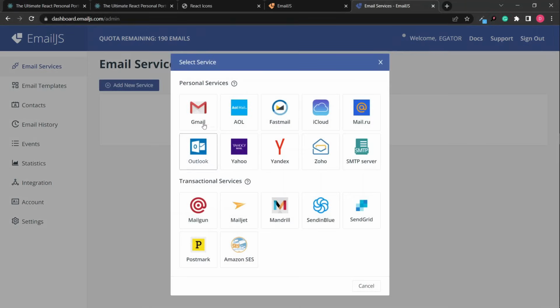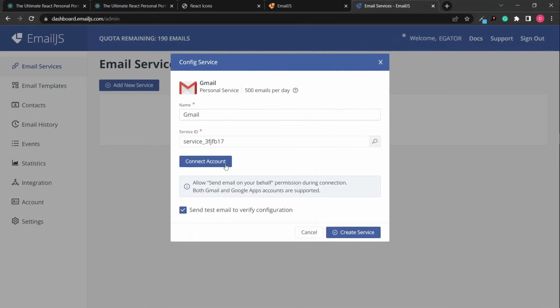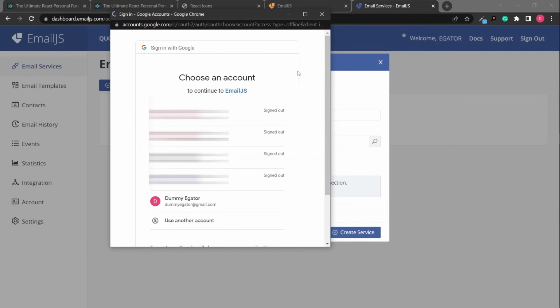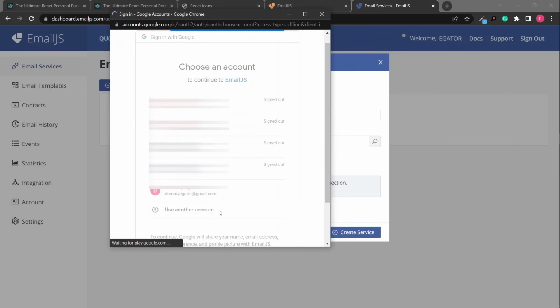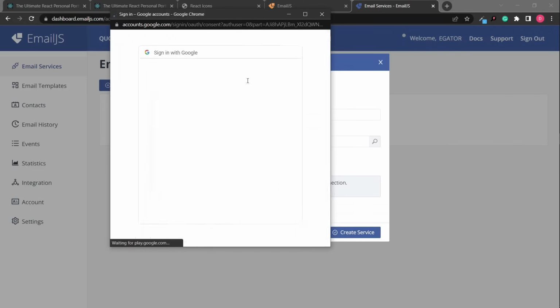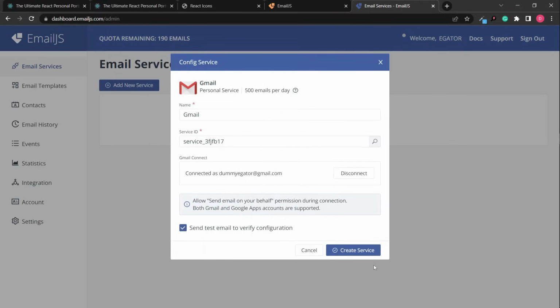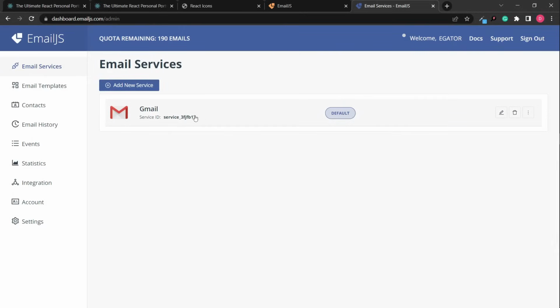So we are going to create a new service, and the service we are going to use is Gmail. So we can just leave it like that. You can name it anything you want, but let's just keep that. And then let's connect the email that we want to receive the messages in. Okay, so we are going to connect the email. Okay, so you select the email you want to connect. Okay, and then we can proceed to create the service. All right, so our service is created.